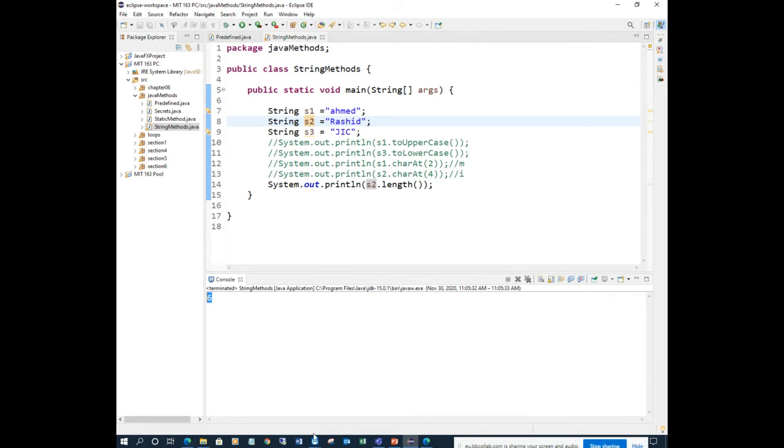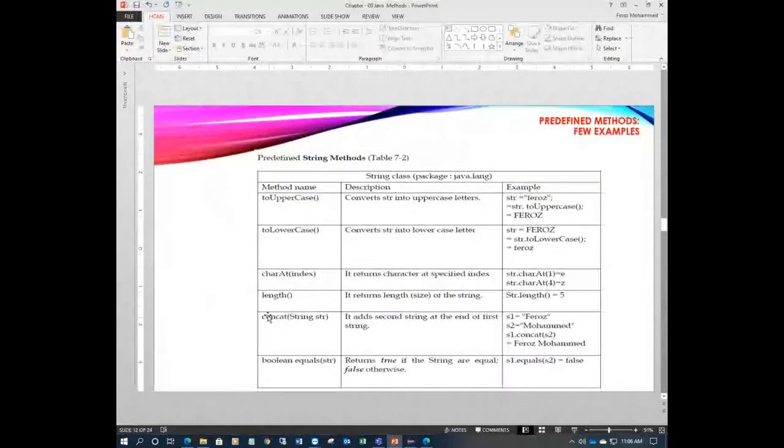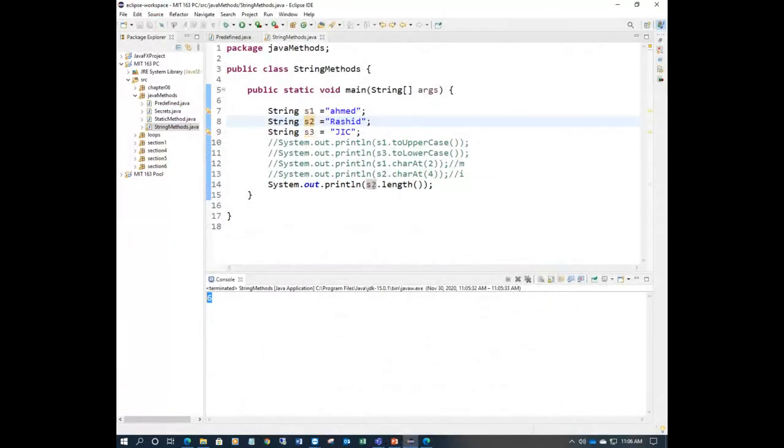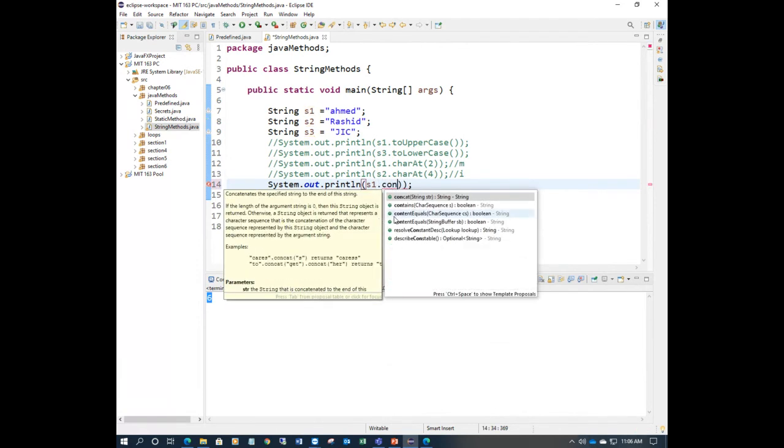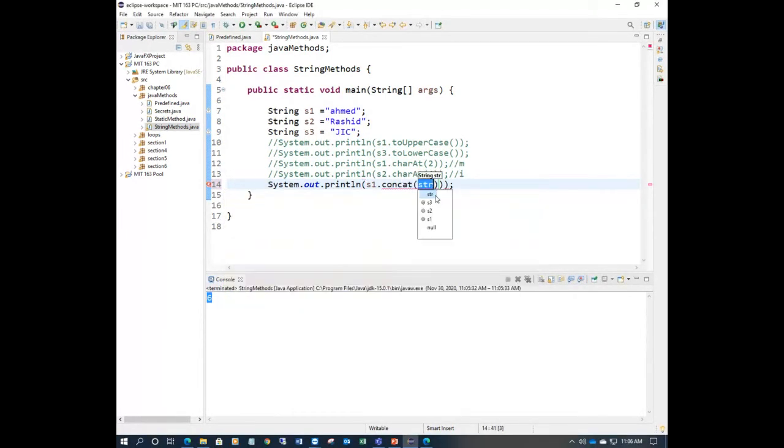Length is important. The next method is concat. Concat means addition, appending. It adds the second string to the end of the first string. Let me show you with an example. Here I have a string s1, and after s1. you see the concat method, which takes another string. There are many methods of the same type.